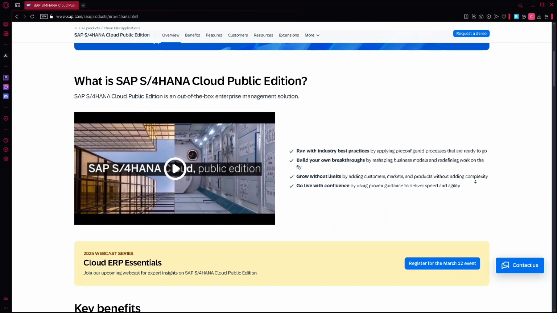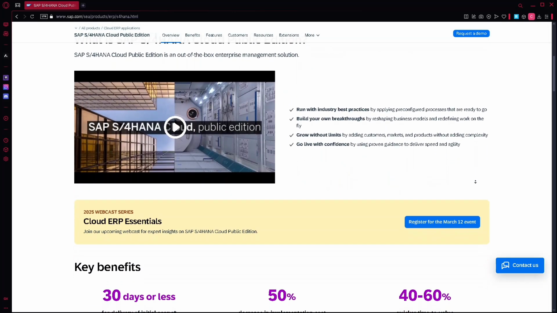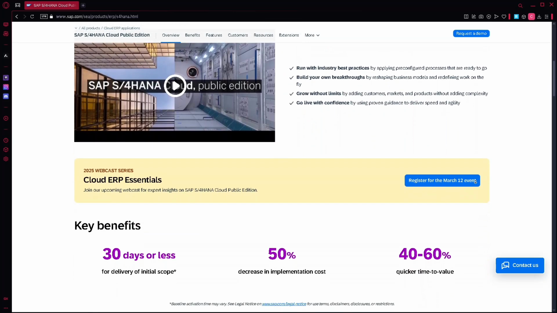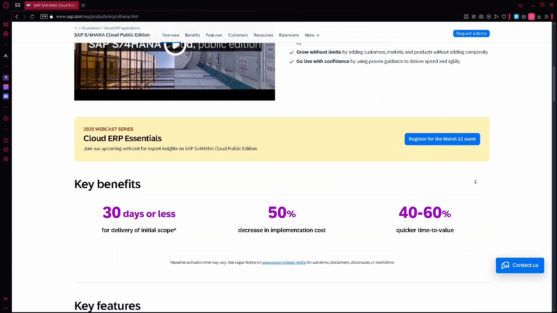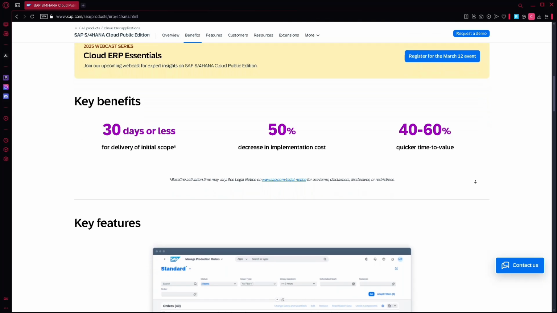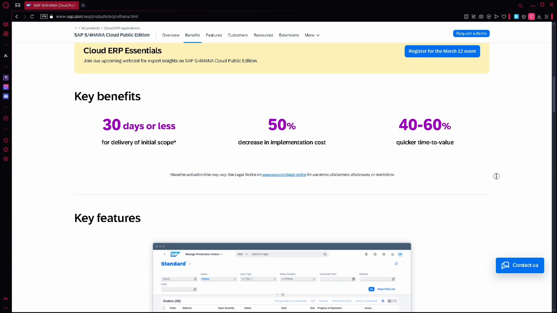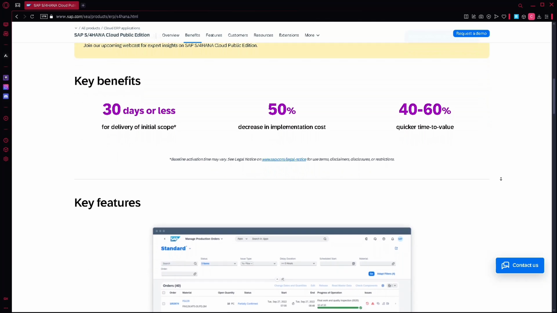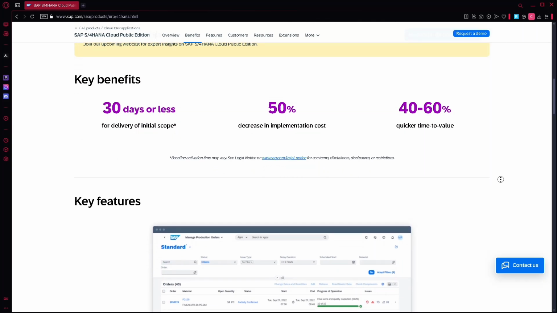Navigating the user interface. On the home screen, it displays tiles for different applications and functions. On the search bar, you can search functions to find the specific transactions or reports. On the favorites, you can add frequently used applications to your favorites for quick access.